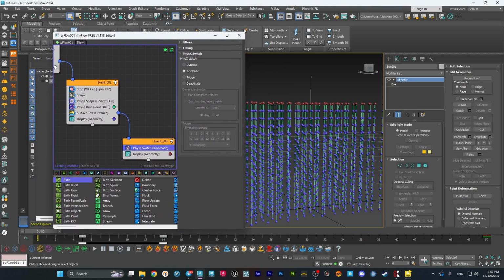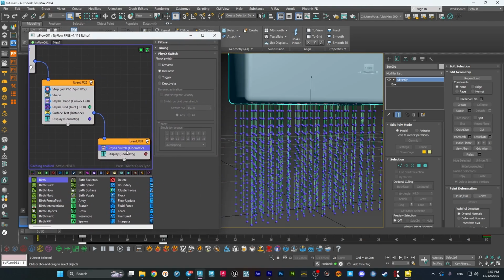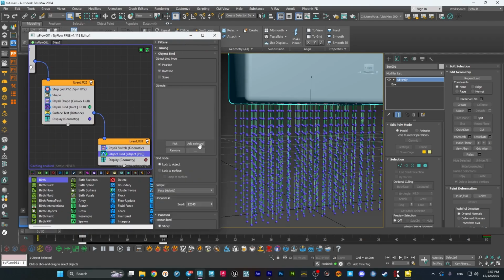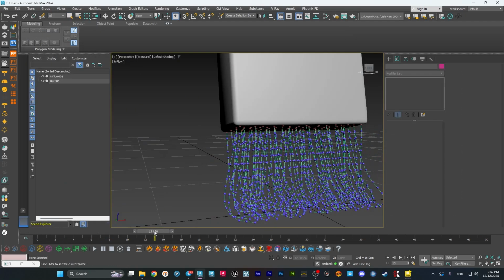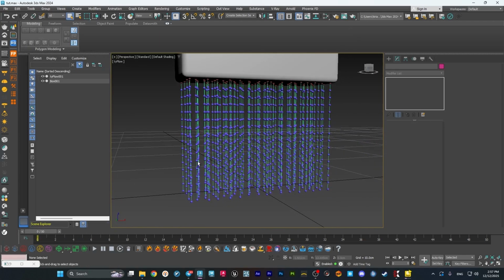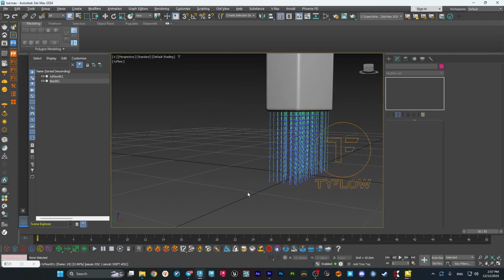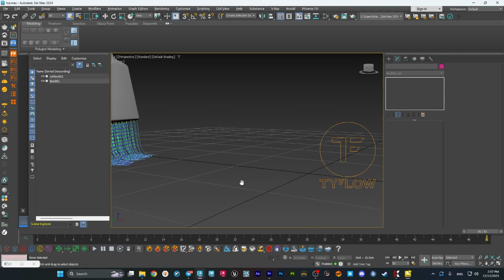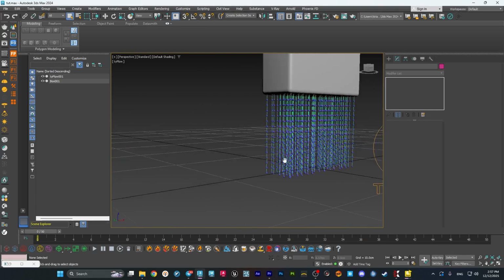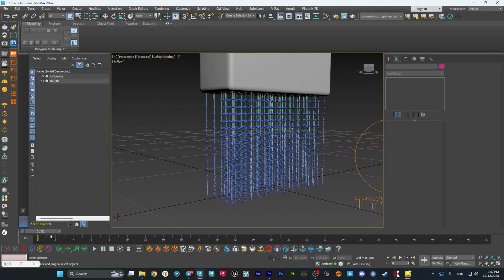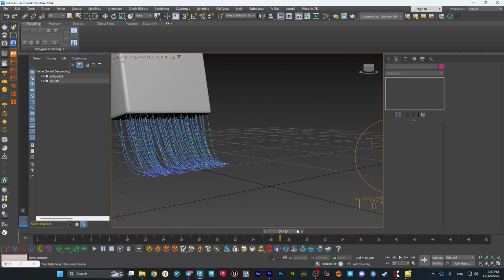And we will need to bind this to our object, so I'll add an object bind. Add selected, like the surface, and now they will move. It's okay. Let me just simulate a little. Yeah, it's nice. As you can see, it's a nice brush effect.